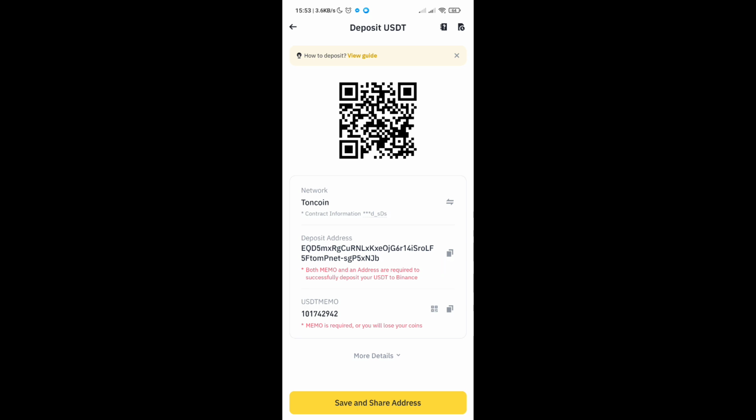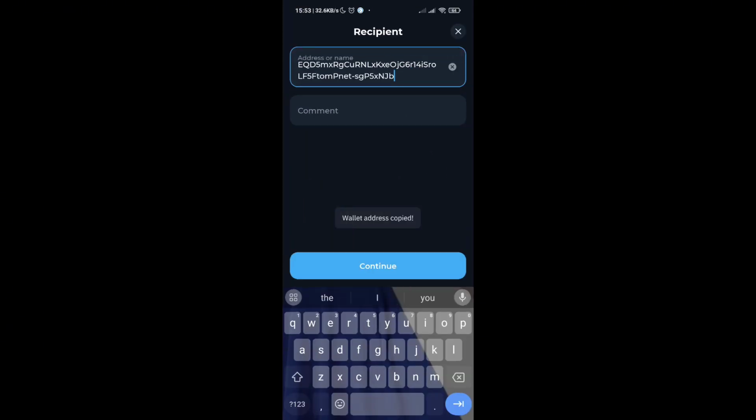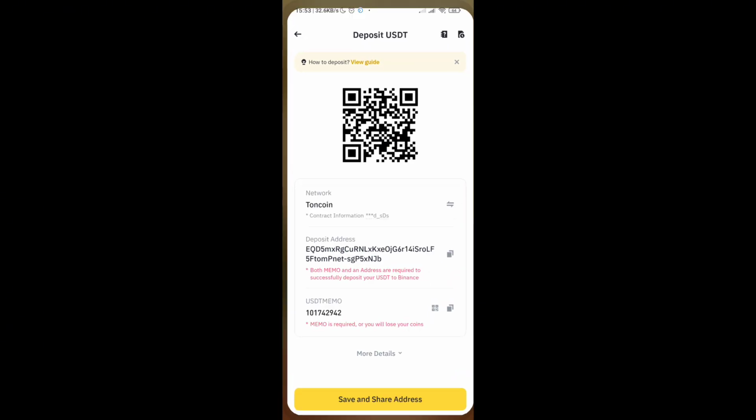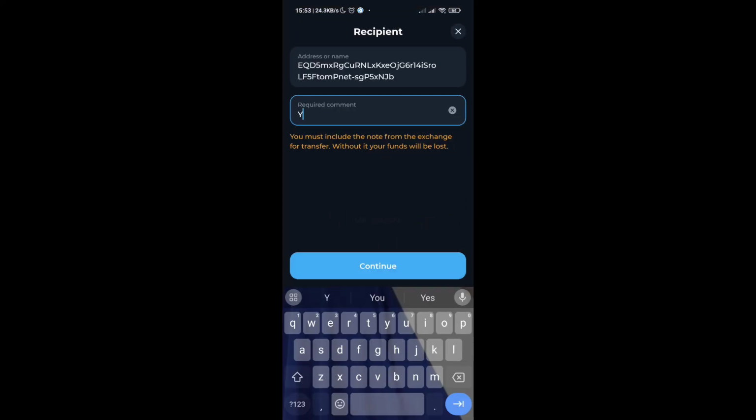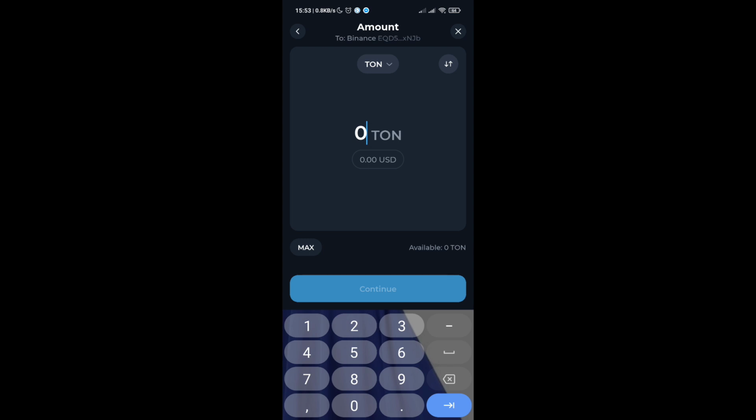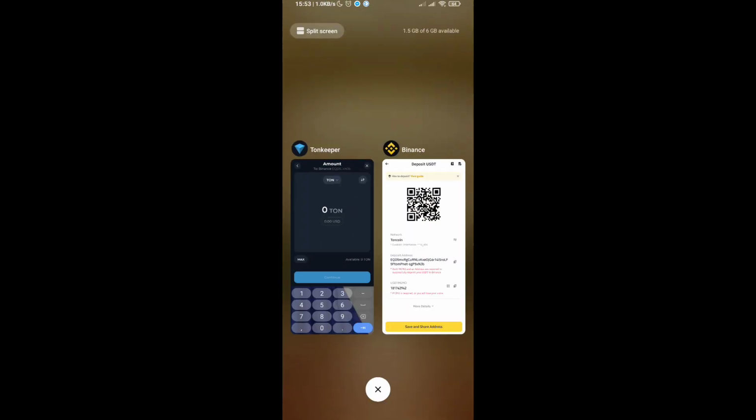So just click on the copy icon right here and then go back to Tonkeeper and then paste the address here. Now go back and then copy the comment and then paste it right here. And then you just have to specify how much you want to send and then select continue. And then if everything looks correct, you just have to select confirm and send it.